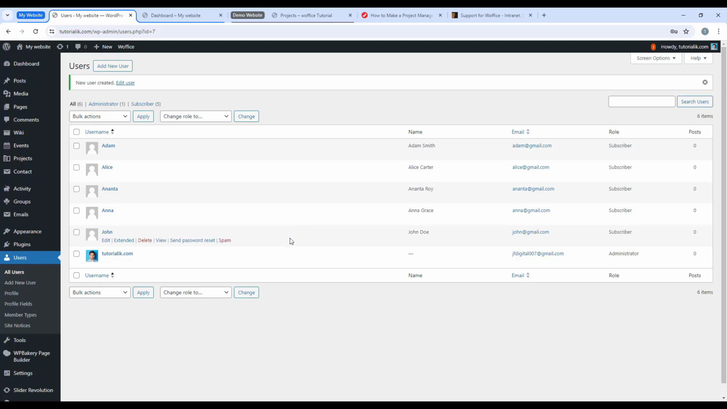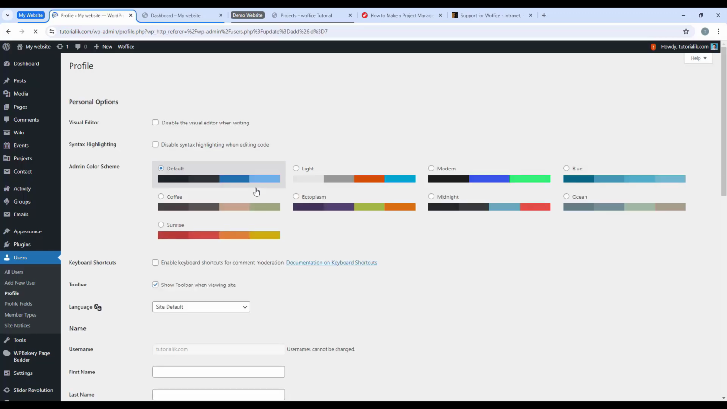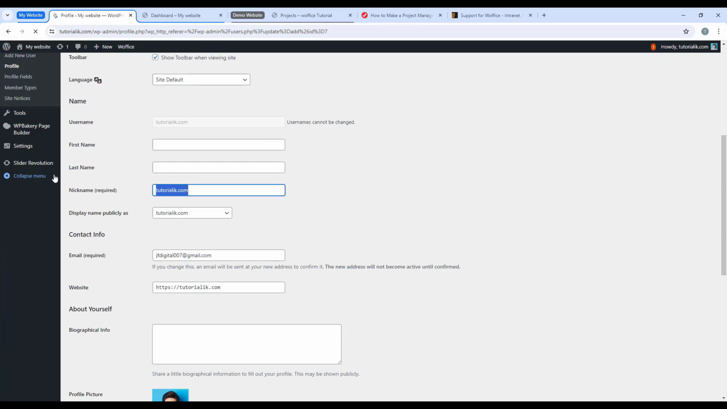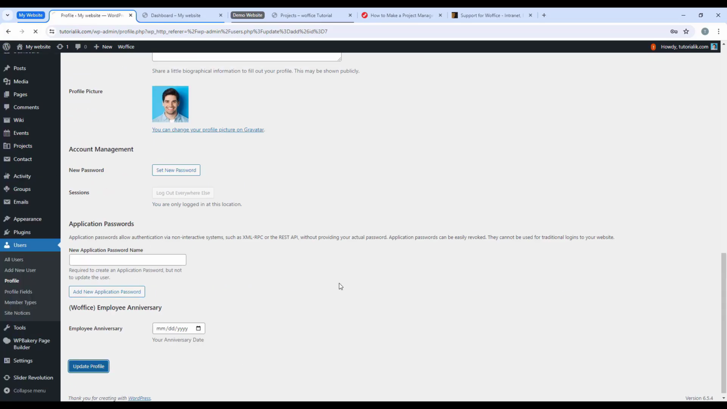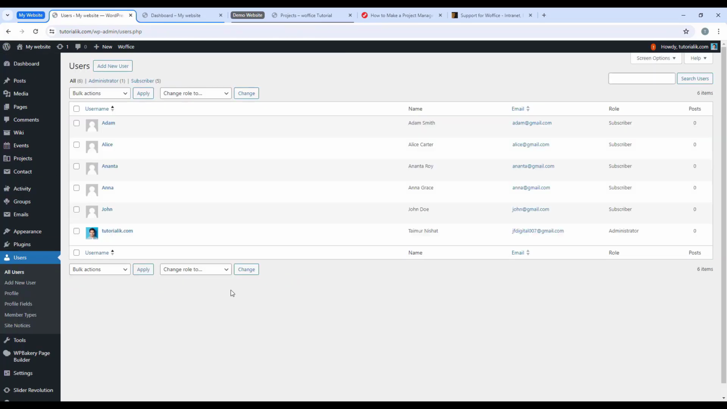Alright, so I have just created all my users. And now finally I want to edit my own user from here. I'm just going to change the name so it looks good. Alright, now let's update.